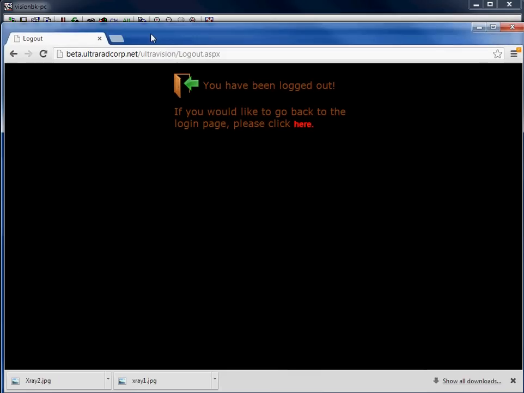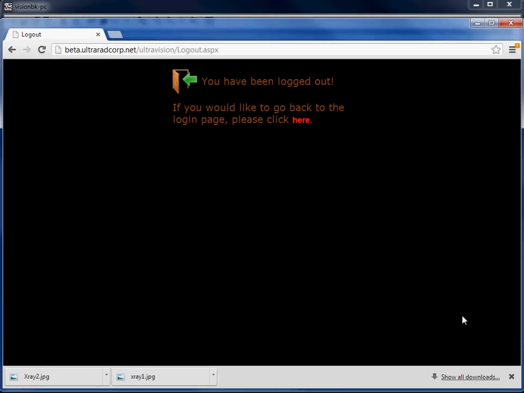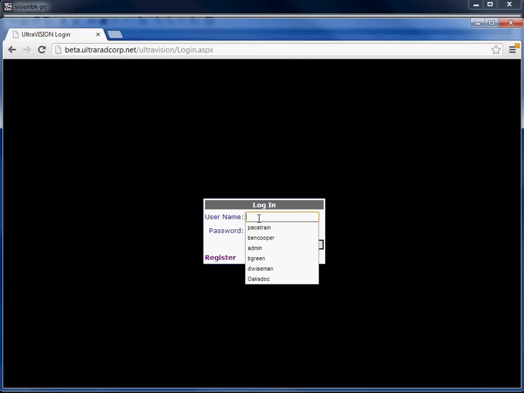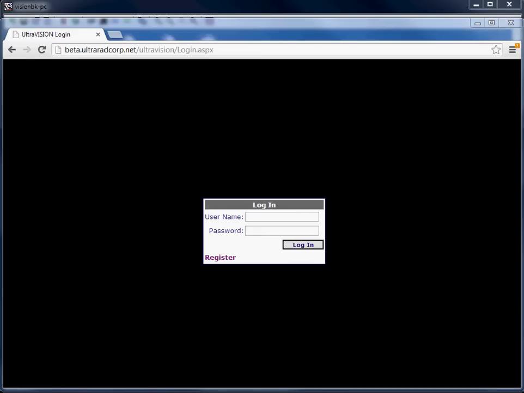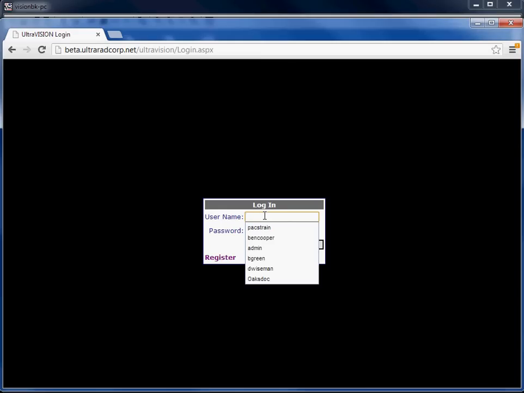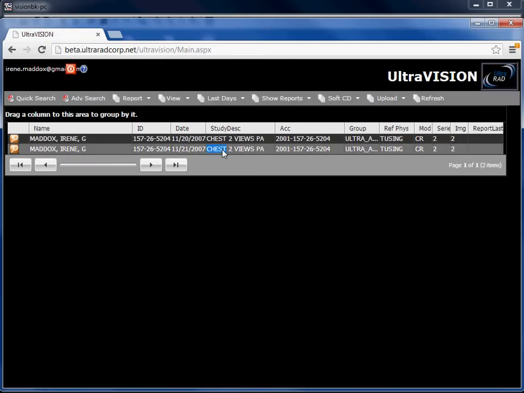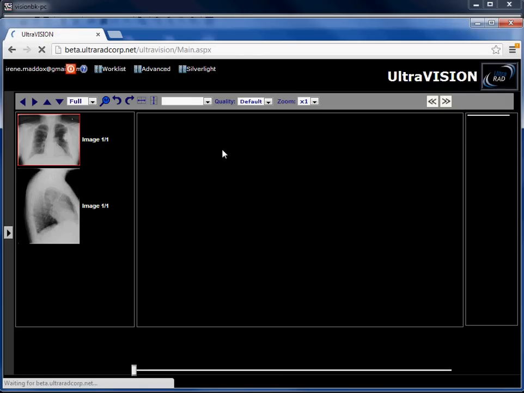So now we're going to look at the study in the cloud. So the patient would go to a website and they would log in. So in this case we're using Irene Maddox. So I'll put her username and password in. I'll click Login. I get a list of her studies. I can double click. It's going to load it in the viewer.